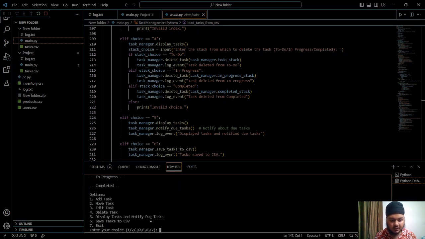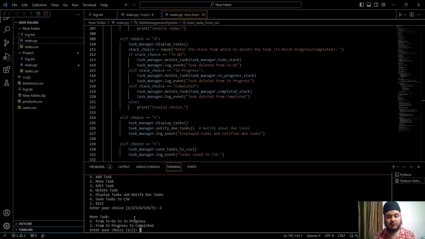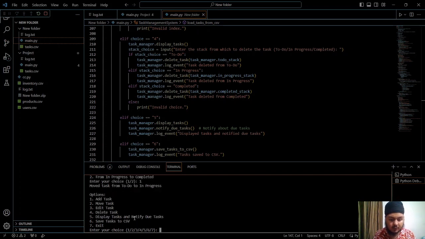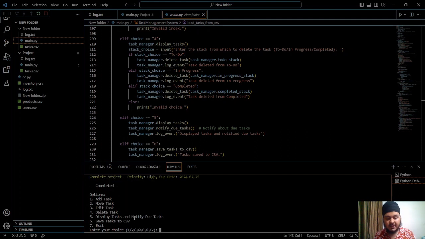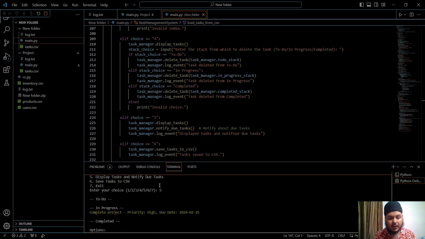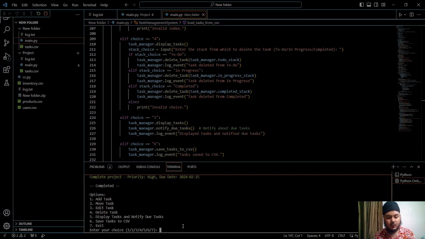And now suppose I want to move the task to a different stack, from to-do to in progress, from in progress to completed. I'll go with one now. Then I'll again move it. Wait, I'll just first print and check if it comes. Now it is in progress and it is in yellow. So I'll again move it and see where it stands.